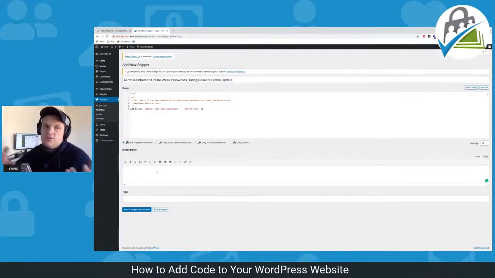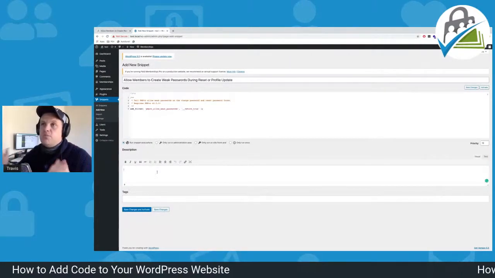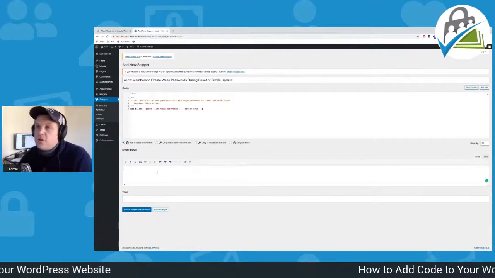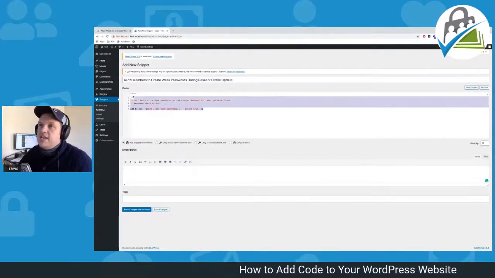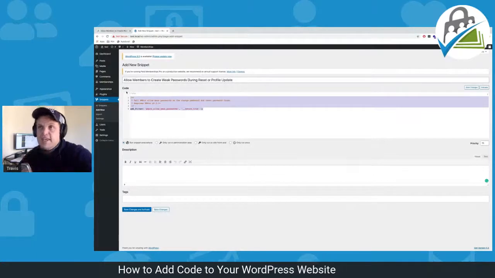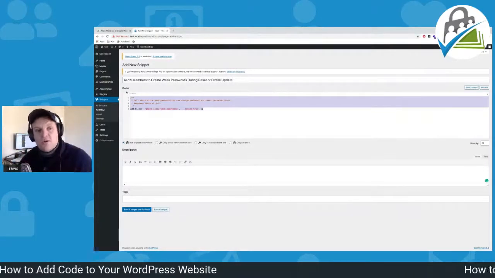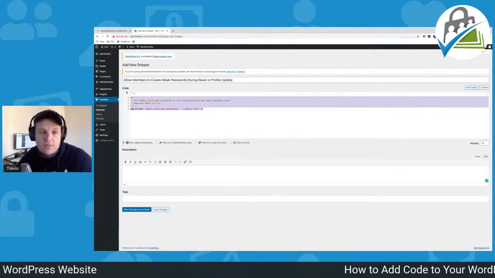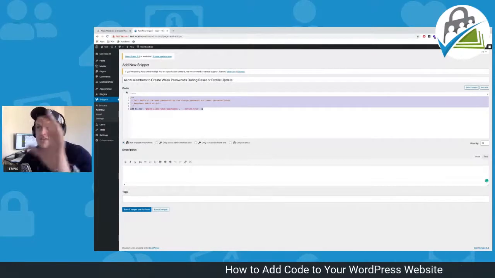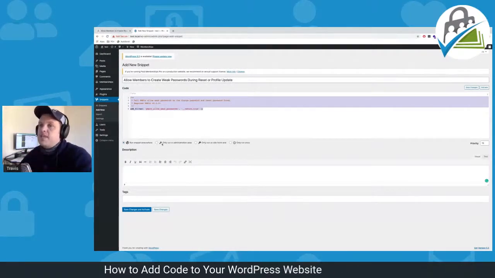The main way you want to work with this is to title your code recipe, then go into the code section and add the actual code that you get from our blog or from anywhere else, and paste that in there.